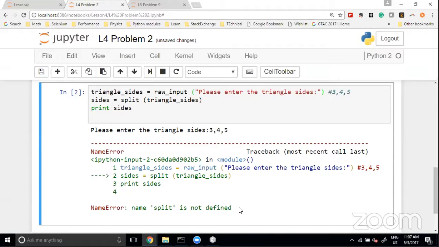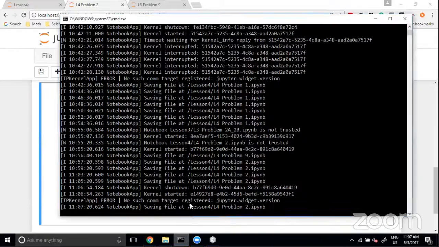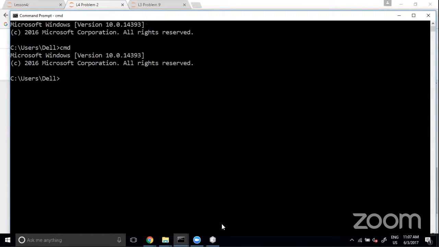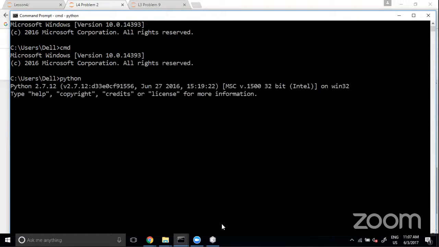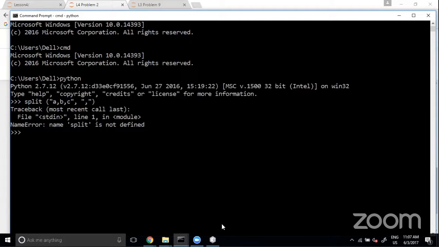It says split is not defined. The function is supposed to pass in what delimiter? Yeah, so without a delimiter. Let's do one thing. Let's go to the Python shell. Sorry. You can enter the name 3 times also.